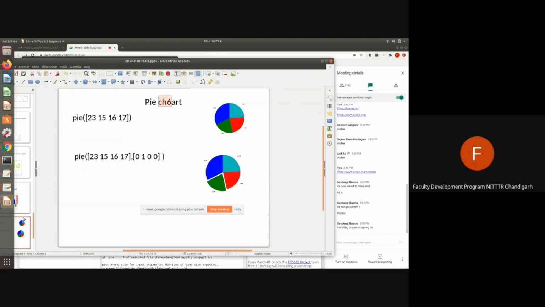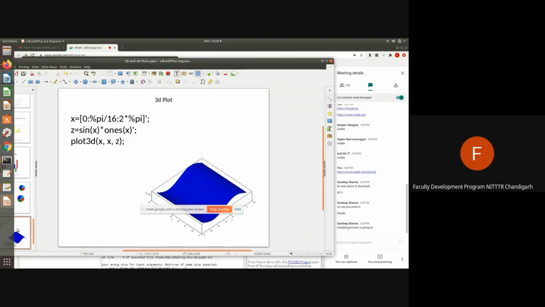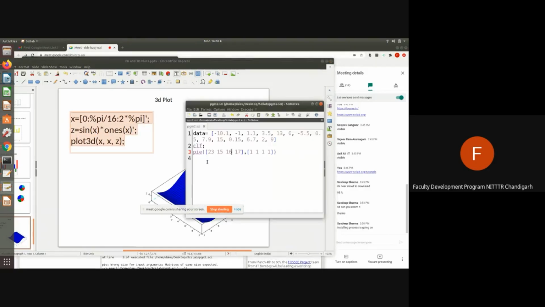So again using help pie we can make the pie chart. We can do the plot 3D. For 2D we have seen 2-dimensional. For 3D we can see. So now up to here we have learned. It's very easy. I have deliberately started with the plot 3D.